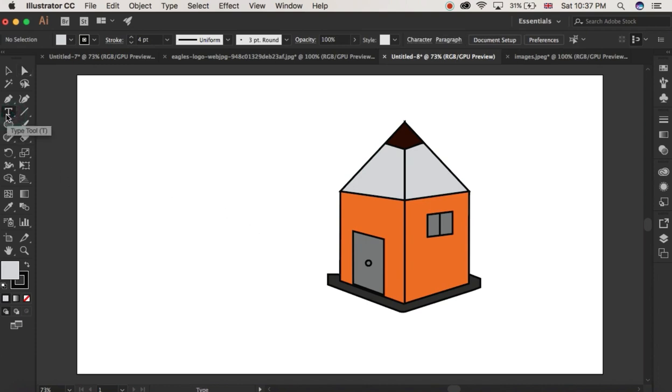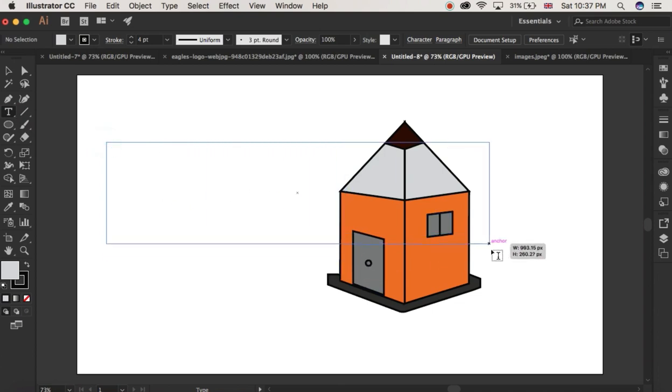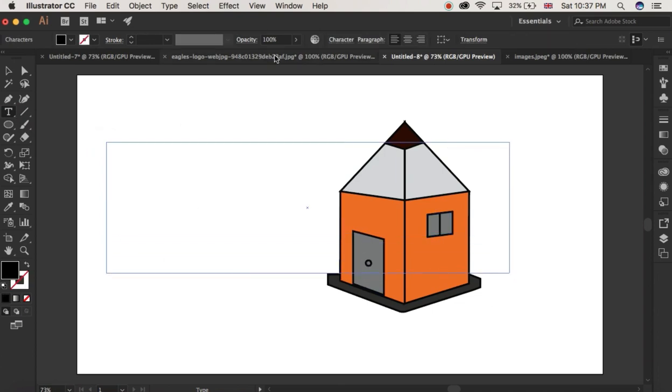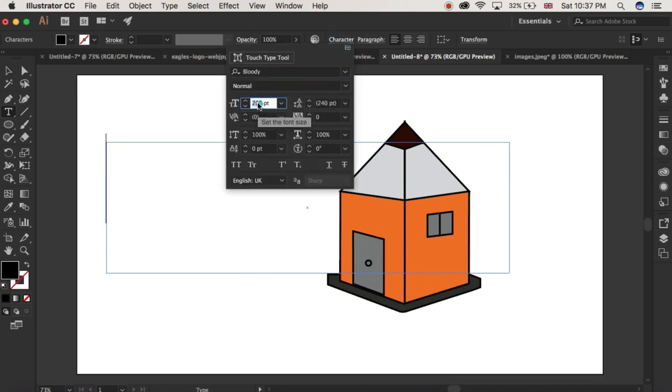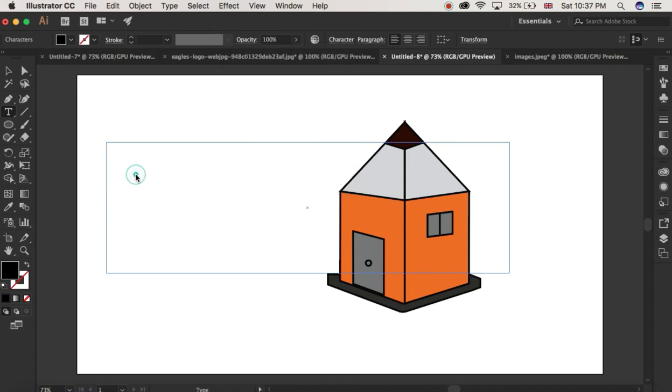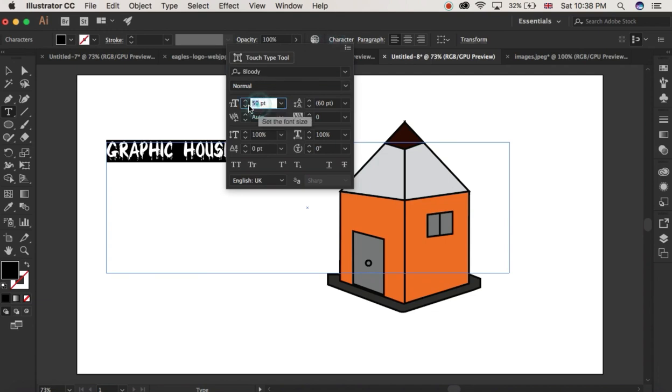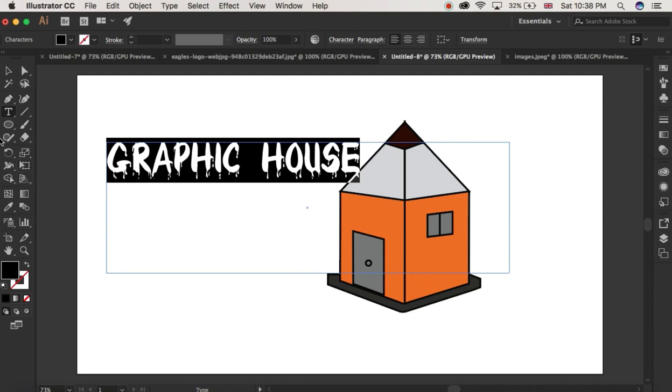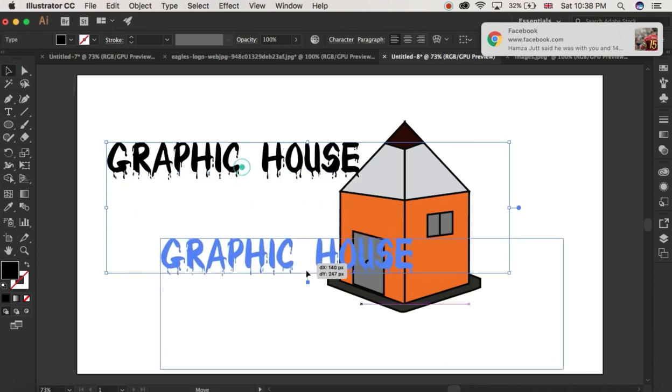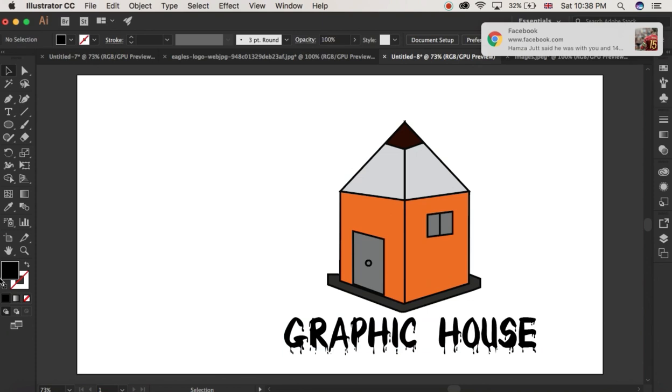Now guys, choose a type tool. For my text space, go to vectors, decrease the size to 50%. Alright, here, graphic. Now decrease the size, vector here 100%. Now guys, we have to place it here.